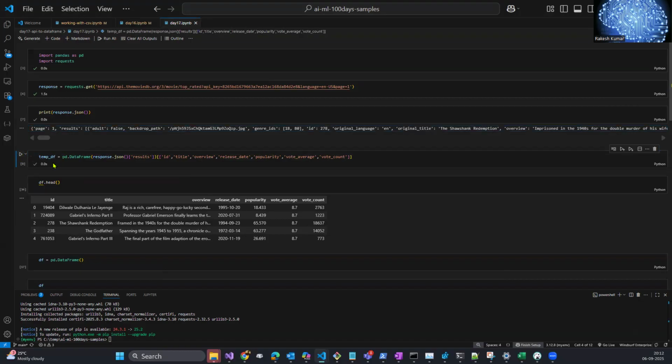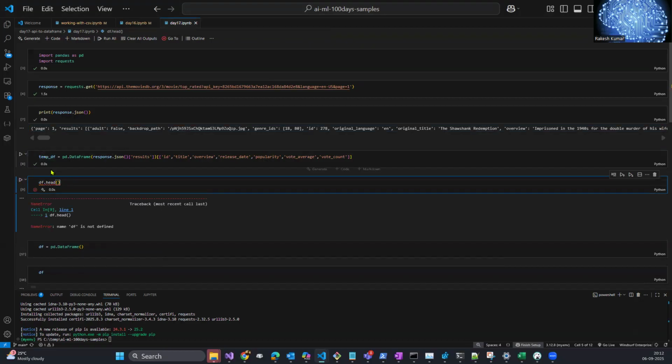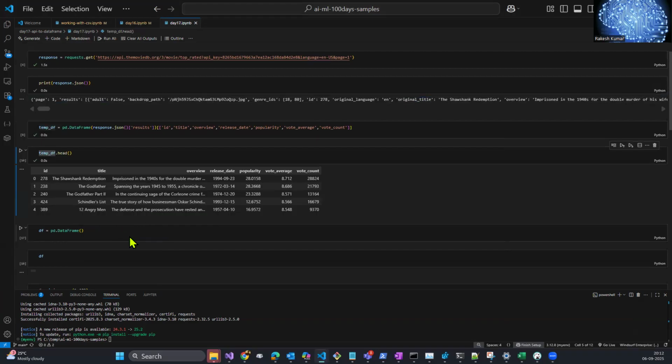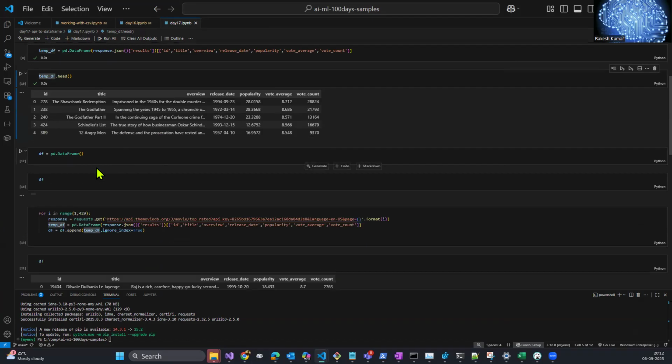So we will extract that in this data frame, and you can see how it looks here, right? This is how it looks. Now this is one data frame. In one data frame, we have all these details.